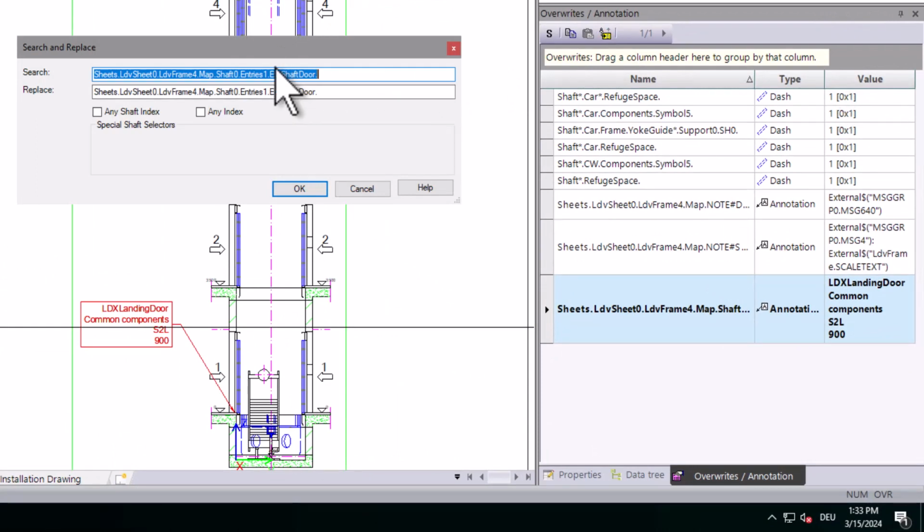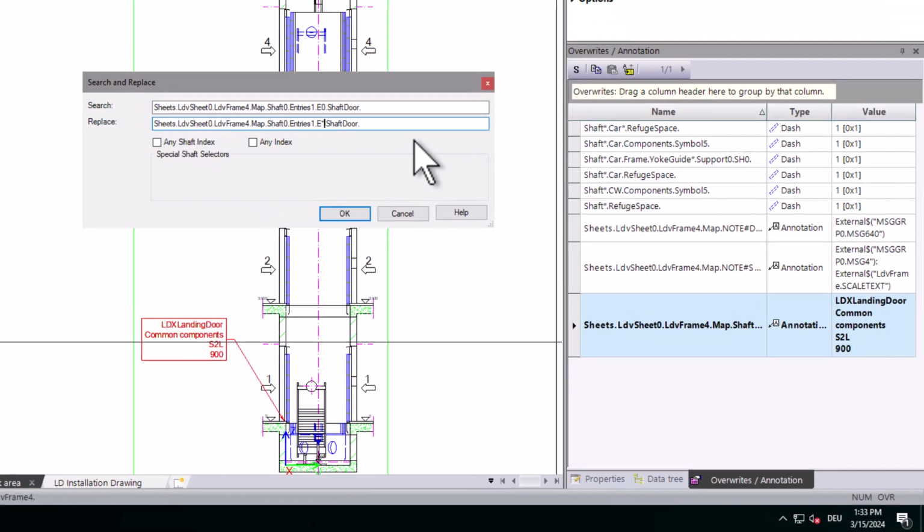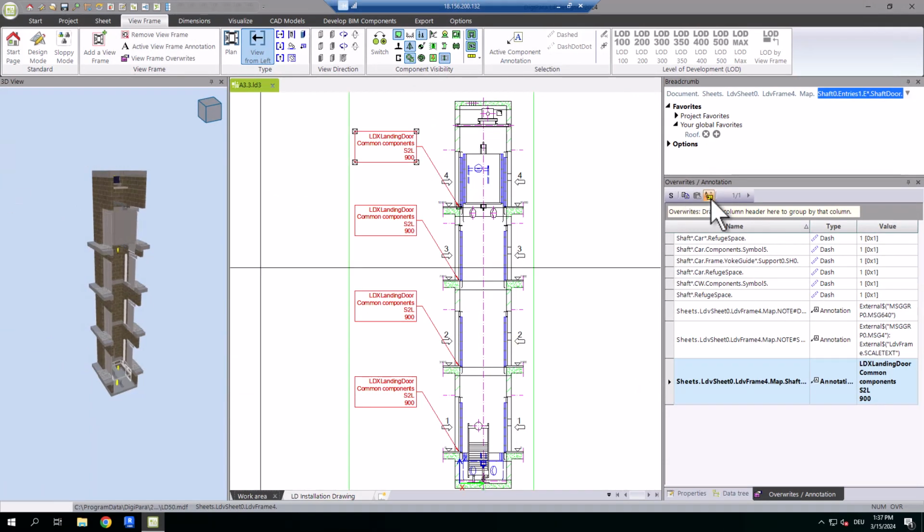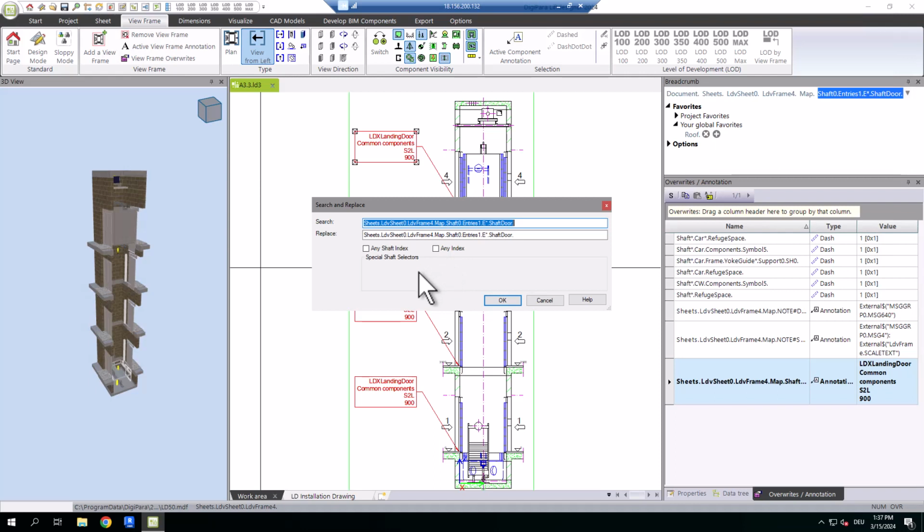In the first row, you can see what you activated, and in the second row, you can enter what you want to have changed and replaced in the first row. So let's replace the index number of the entry E0 with an asterisk and confirm that by clicking OK. You can replace any of these indices according to what you need. To make it easier for you, we have developed two options for automatically replacing the indices. If you only want to replace the shaft index, check the box Any shaft index. And if you want to replace every available index, check the box Any index.